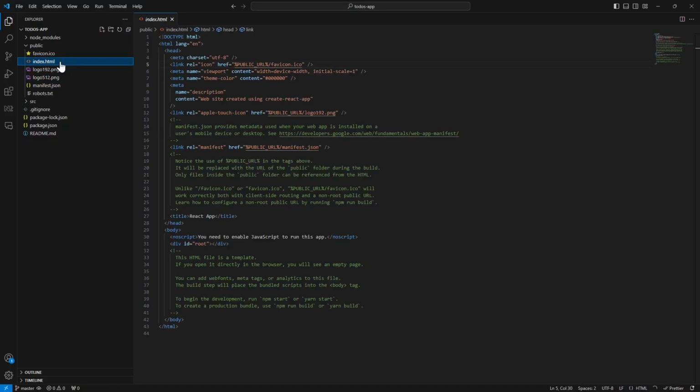Now the main or the entry point of our application, which is public index.html, it's the only HTML file in our application. And React injects the JavaScript into this file. This file includes this particular div with ID root, and our entire React application gets rendered here. As you can see that this references some of the assets directly. As we saw, logo 192 is referenced directly using this public URL. And in the comment, it clearly calls out that notice the use of public URL in the tags above. It will be replaced with the URL of the public folder during the build. Only files inside public folder can be referenced from HTML.